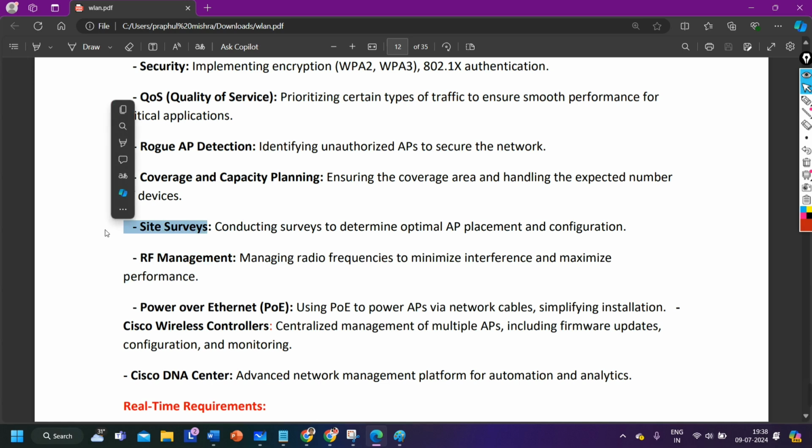We have multiple types of tools. We will discuss the tools later. Then PoE. PoE is also very important because let's say you are going to install 5 APs on each floor. So you need to provide power to your AP as well. So this is how you can provide power through an Ethernet cable.